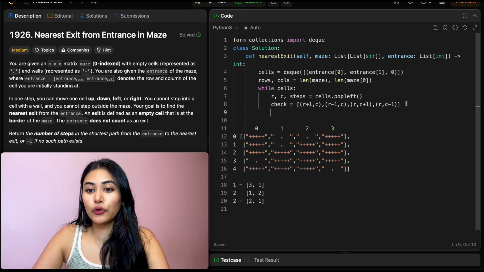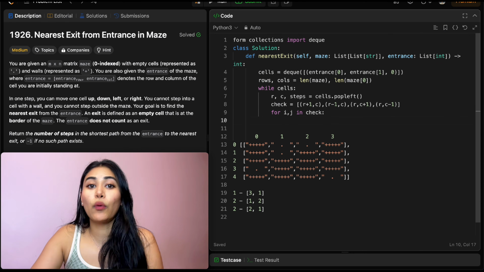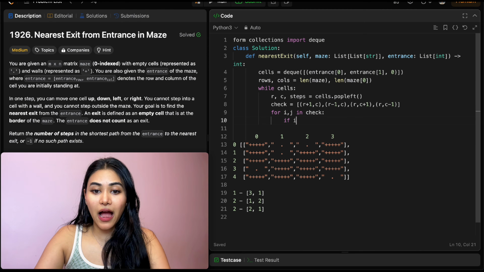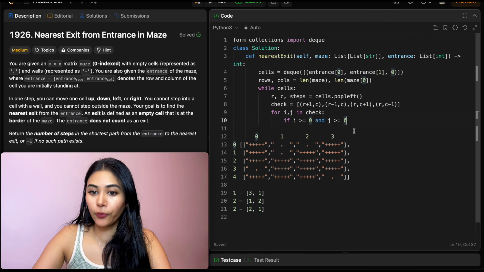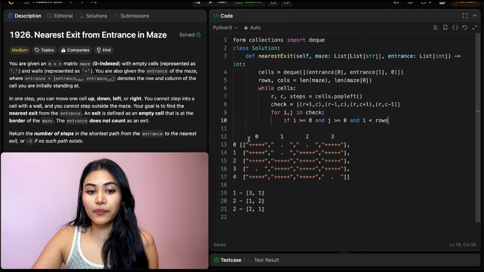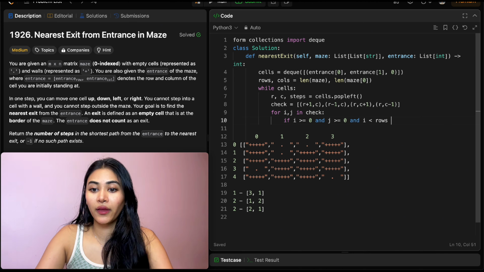Now, for every single cell in these 4 checks, so for i, j in check, I want to make sure they are empty and they are in bounds. So if i is greater than or equal to 0 and j is greater than or equal to 0, so my rows can't be before 0 and my columns can't be before 0, and i is less than my rows. So in this case, if this is my maze, right, I have a 5 by 4 matrix, I have 5 rows and 4 columns, i has to be 4 or less. And same with j, right? j has to be less than columns.